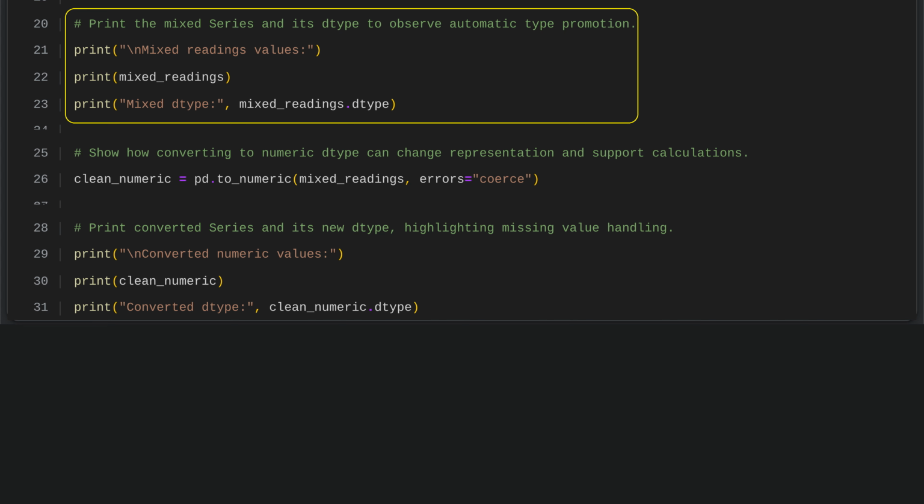We begin by displaying a series that mixes numeric values with non-numeric entries, such as a text string and a missing value. When we check its data type, we see that Pandas has set it to the object type. This happens because the series contains different kinds of data, and the object type can hold that mixture. This automatic promotion to an object type is important, since it influences how we will handle and process the data later on.